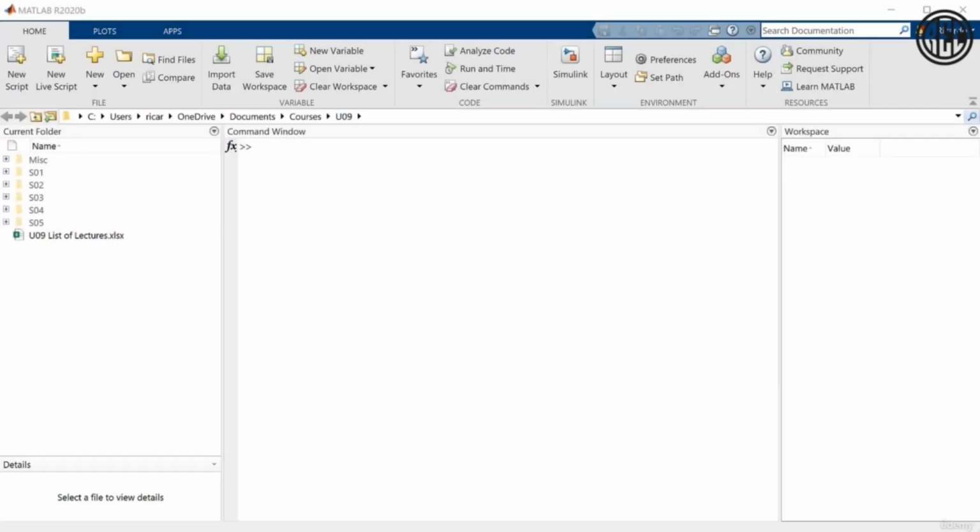Alright, so once you have MATLAB installed and you launch the application, you're going to come into this window over here. So this is what MATLAB looks like. And in here I want to talk about two different things. The first one is what's called the command window, which is this blank space over here in the middle. And the other one is what's called the workspace.